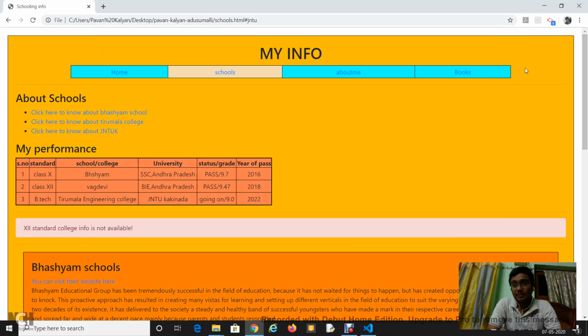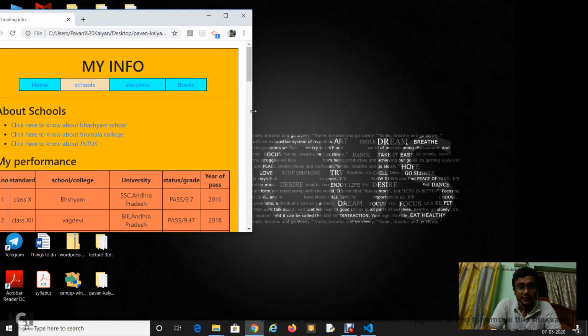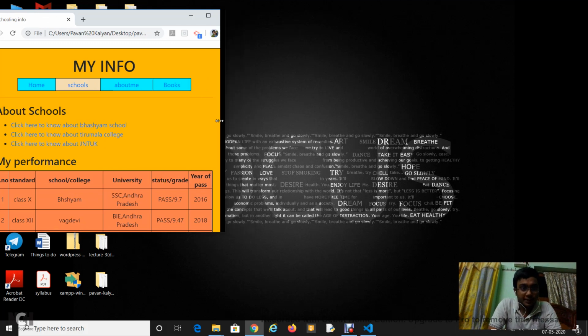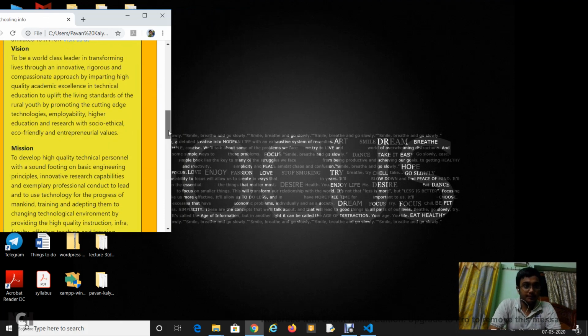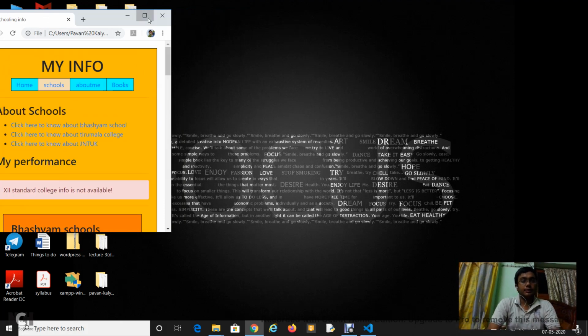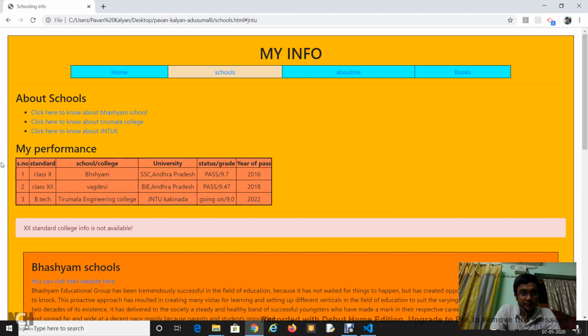I have added a media query, and for smaller screens, if you try to reduce the size of this, you can see that the table got disappeared. This can be done using media queries, and for larger screens you can still see this table.